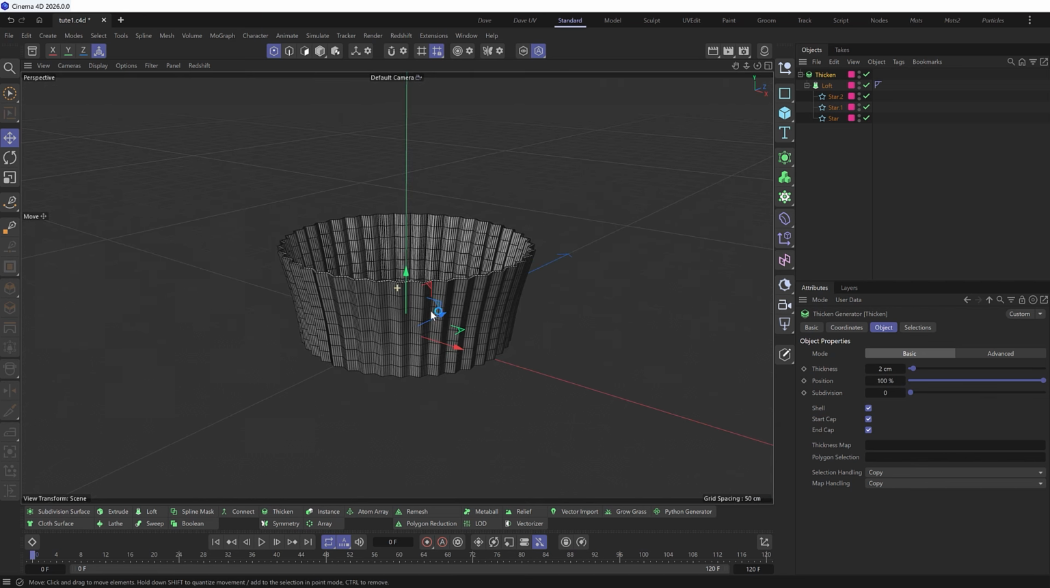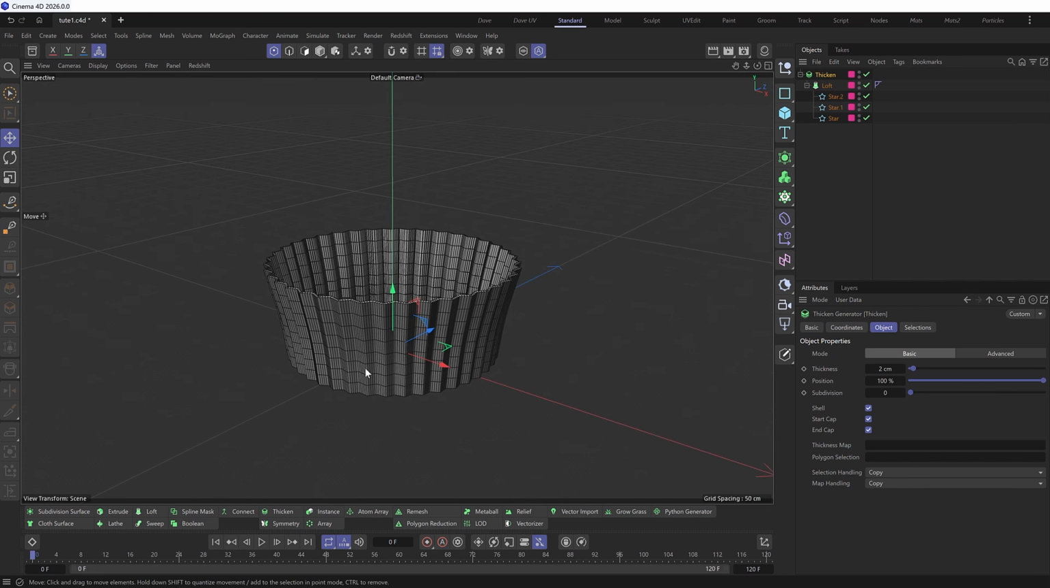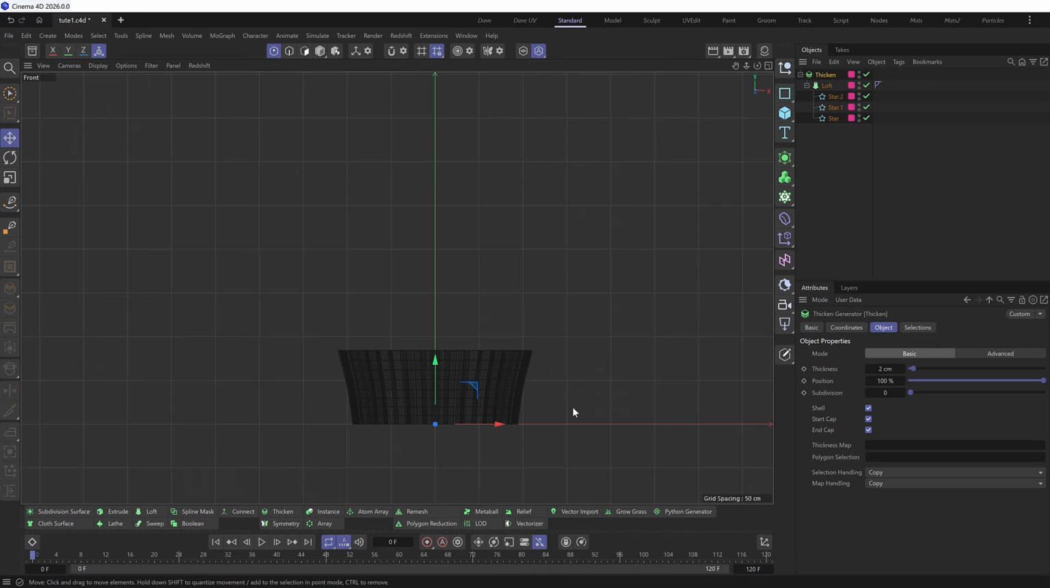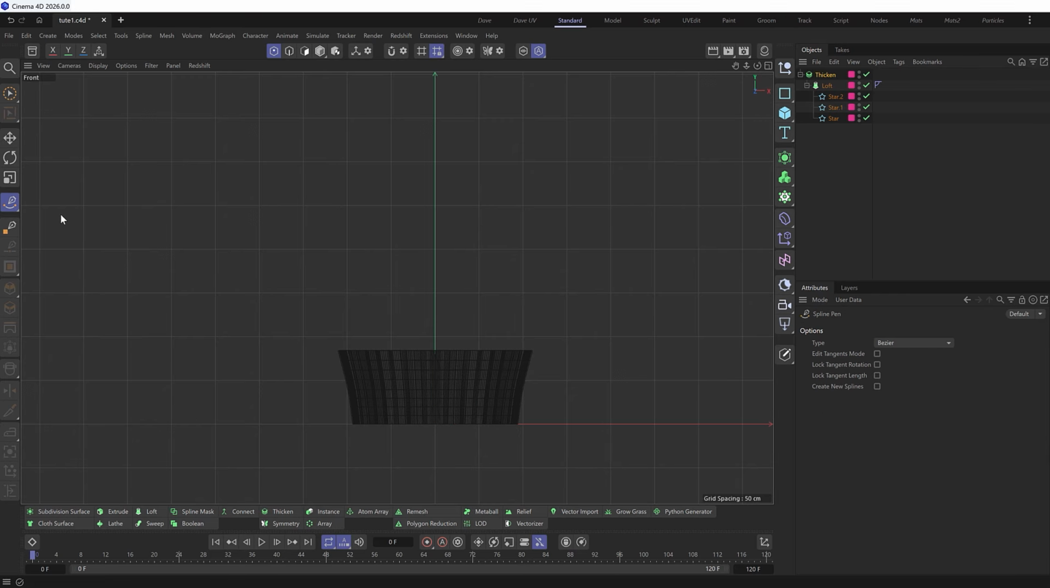So that's the cup done. Let's take a look at another generator here called the Lathe, which we can use to create the cake parts of the cupcake. First, let's switch to the front view, and I'll grab the spline pen tool from over here, which will allow us to draw a spline.